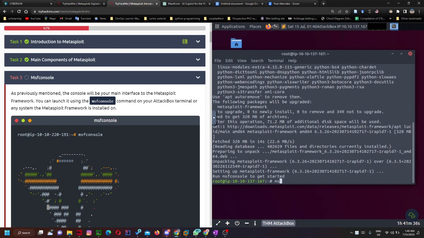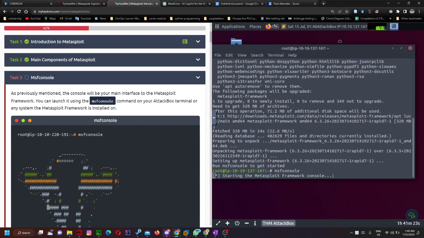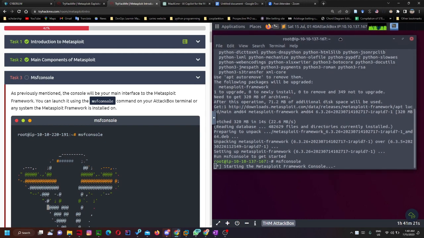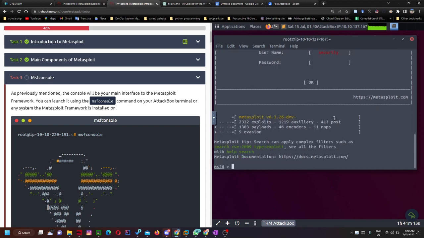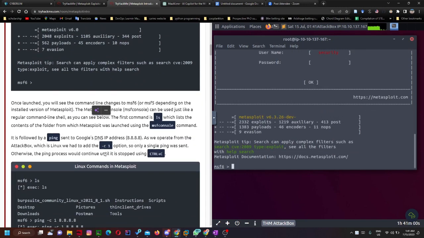So for us to interface with Metasploit, we run msfconsole. MSF console is what gives us access. Okay, and this is going to open up the MSF console framework through which we can interact with Metasploit. That's a terminal through which we can interface with Metasploit. So we're already there now. That's the first thing we were asked to launch, and we have launched it. So let's go.